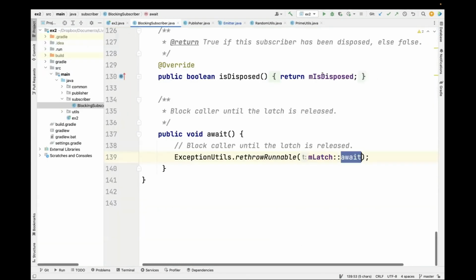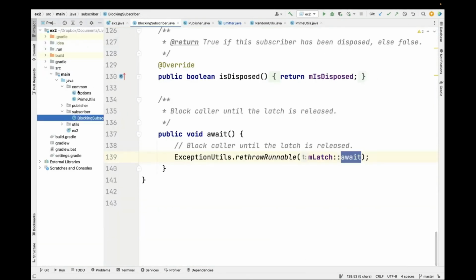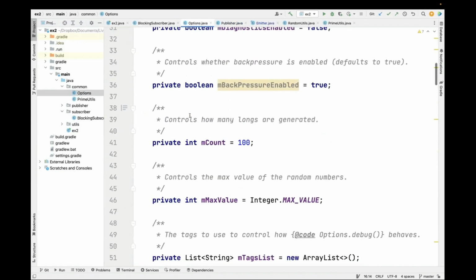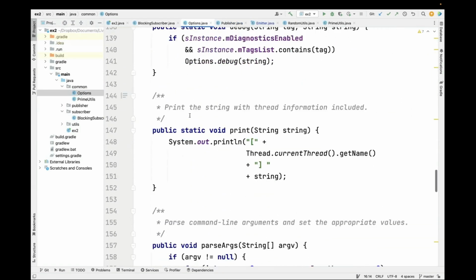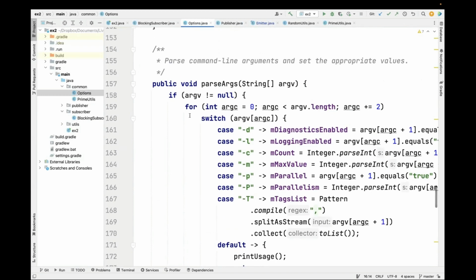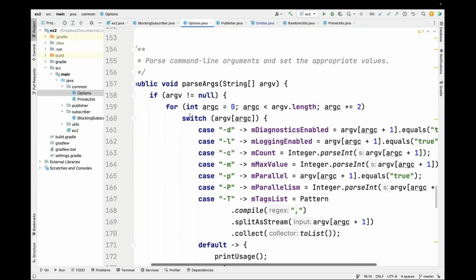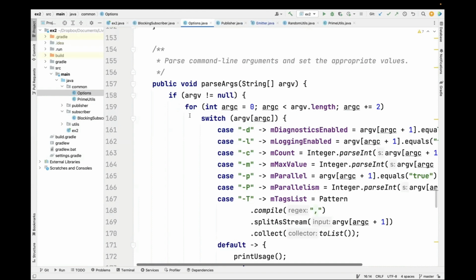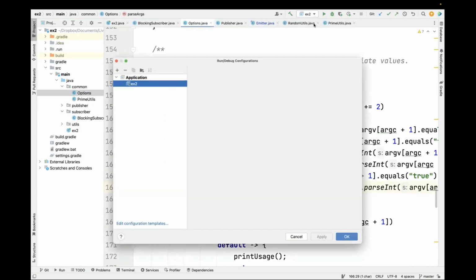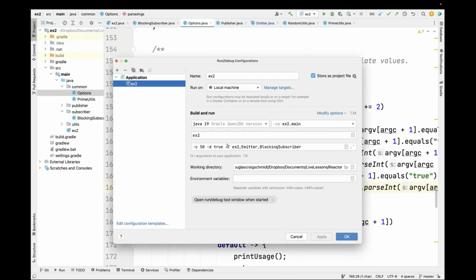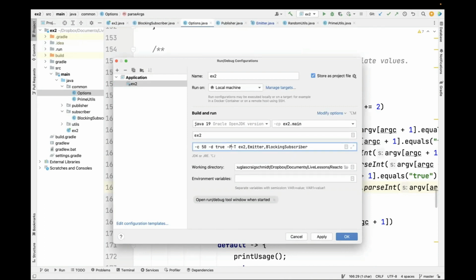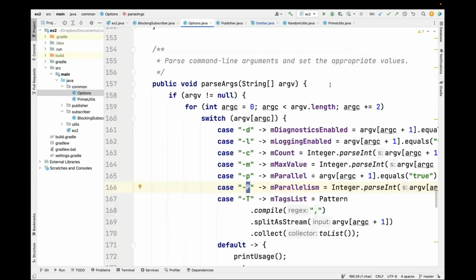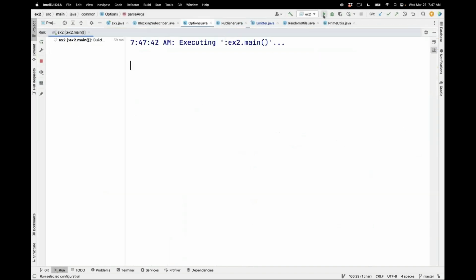Now, there's one more thing I want to show you because it's kind of fun. So if you come over here and take a look at the options, you'll see that there's a whole bunch of options you can set. And one of the things that you can do is set the level of parallelism using the capital P option. So that's going to default to 1. But if we want to make it higher, like P5, now we're going to get 5 threads in the subscriber pool. And let's see what happens when we run that.